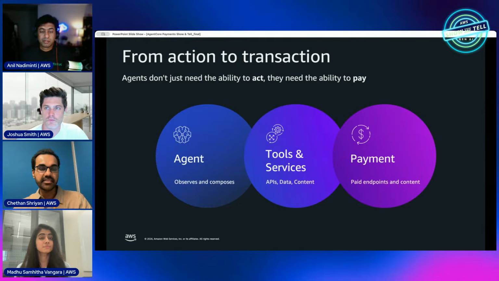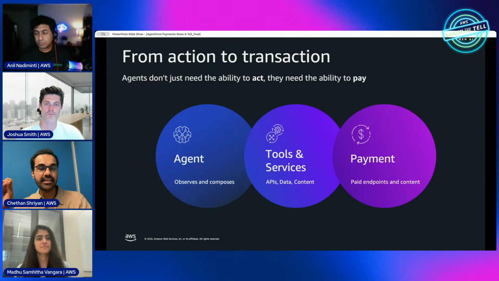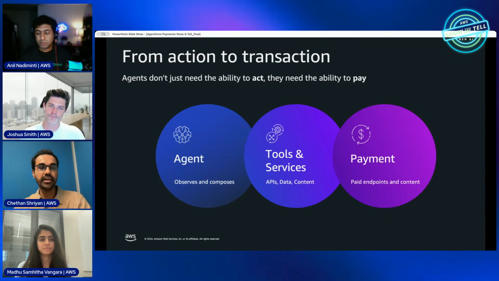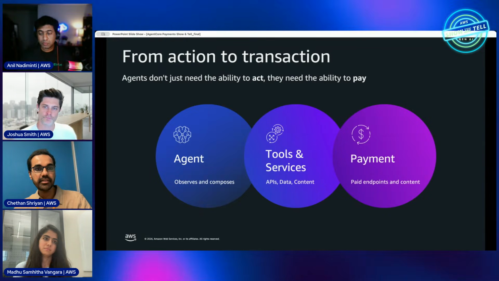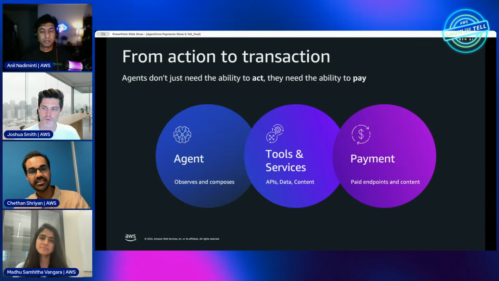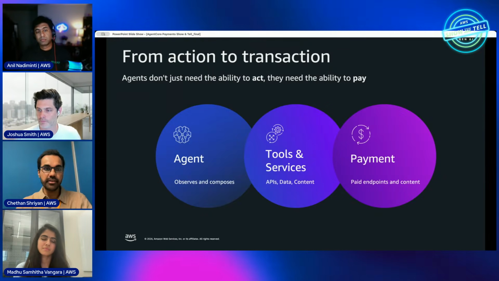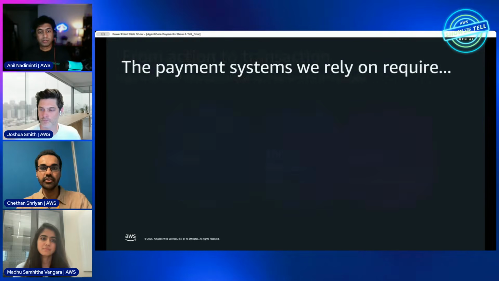So the real challenge comes when these endpoints are paid, right? At that point, these autonomous agents get stuck while trying to achieve a goal. They don't have the ability to make that payment to move forward and complete the task. And that's what we are trying to see, how we can solve.